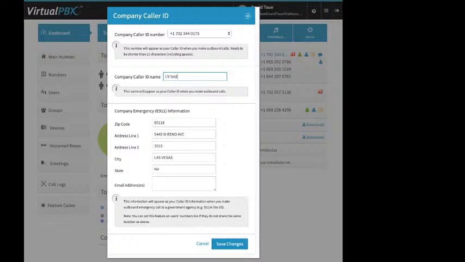Down below, we've got the company emergency or E911 information. This is, again, associated with this phone number. So basically, it's the default information that gets sent out if one of your VoIP phone users picks up their VoIP phone and dials 911. That's the information that gets sent to emergency services. Any changes here, go ahead and click on Save Changes.